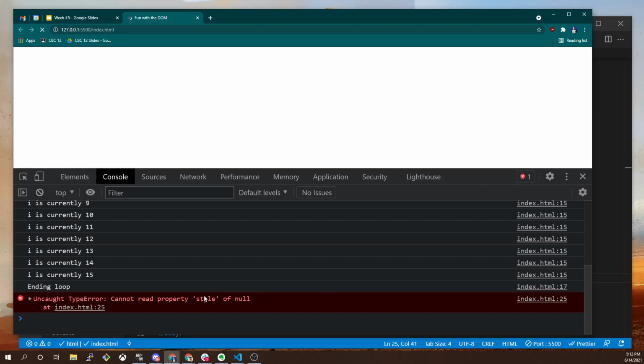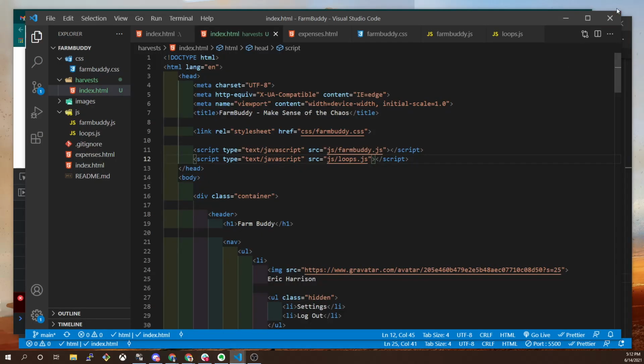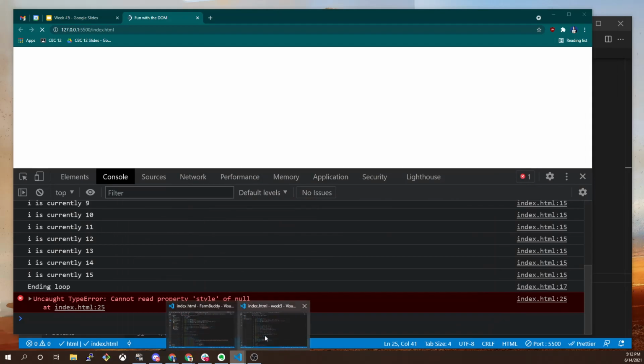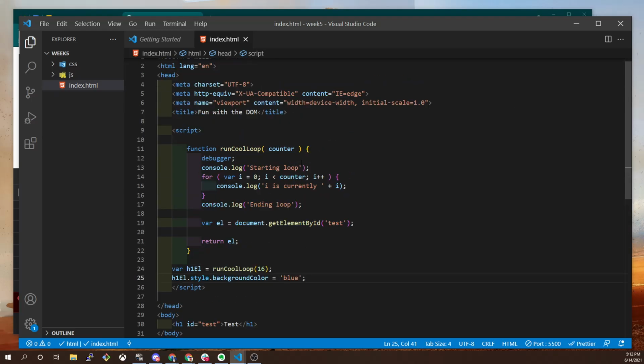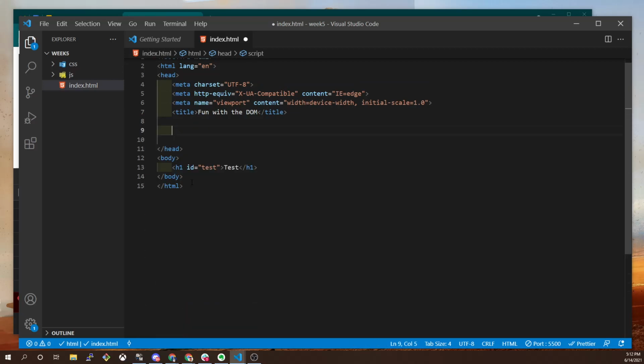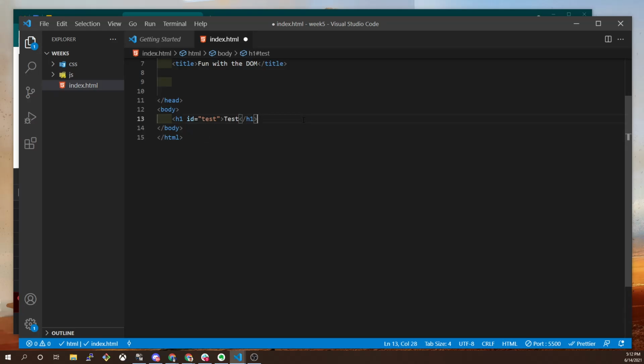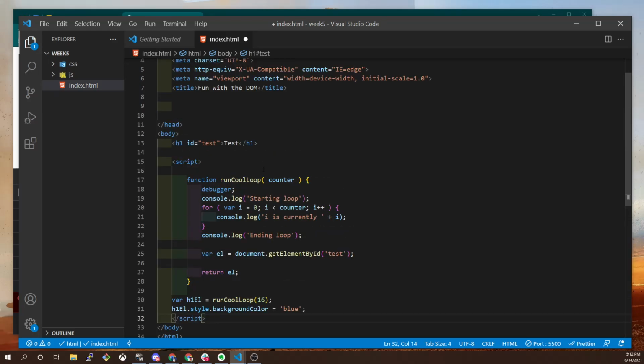Everyone following along? No, I didn't. I must not have written code correctly. Let's see what happened here. That's the wrong file. ID test. getElementById test. Return el. Oh, because this didn't exist yet, right? We wrote JavaScript before the HTML had even loaded, right? So this would need to go down in here if we wanted to see this update the code to be blue. Let's make this 4 so that we don't have to loop so many times.